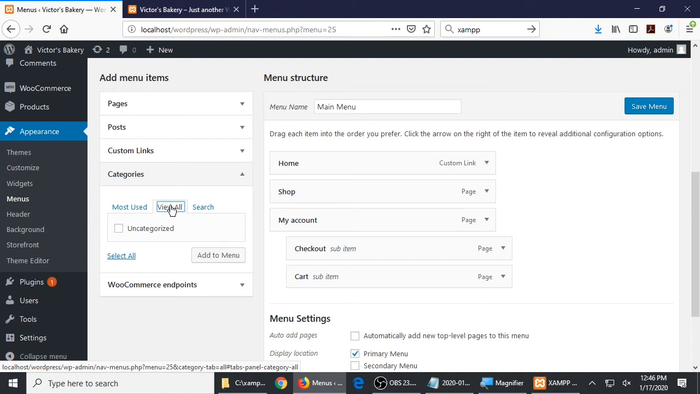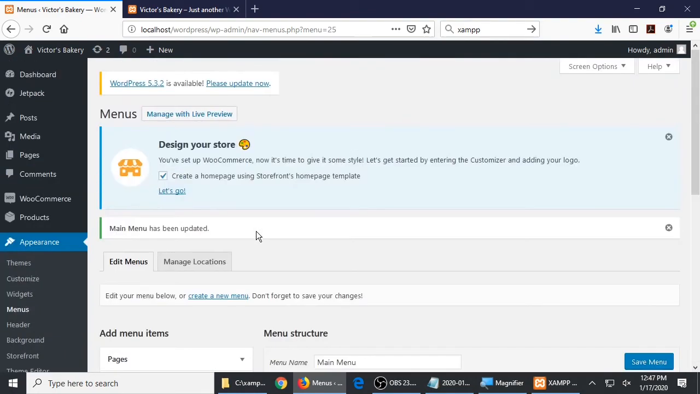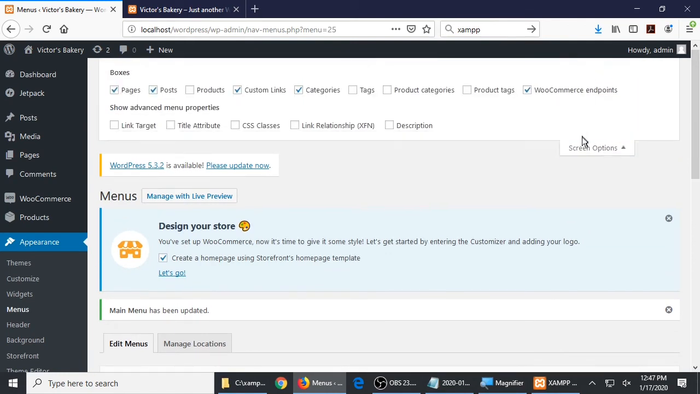This is an example of WordPress being pretty complex, and it doesn't show you everything at once. Sometimes you have to turn on a check mark for something that most people wouldn't know about or care about. So I want the product categories, not the post categories. At the very top of the screen, we have screen options, a little tab. Most screens in WordPress have screen options where they reveal more things to do, plus a help tab up there. If you click on screen options, you get a little tab. Show me boxes for pages, posts, products, custom links, categories, product categories.